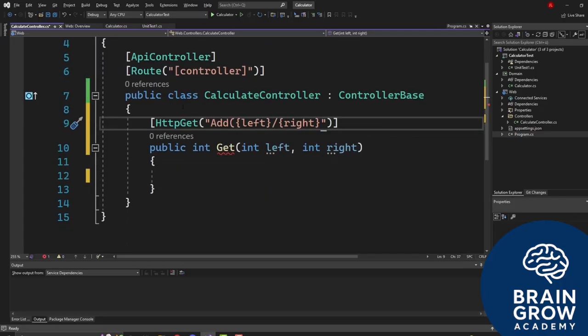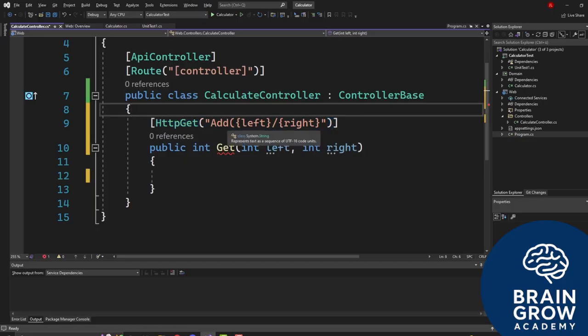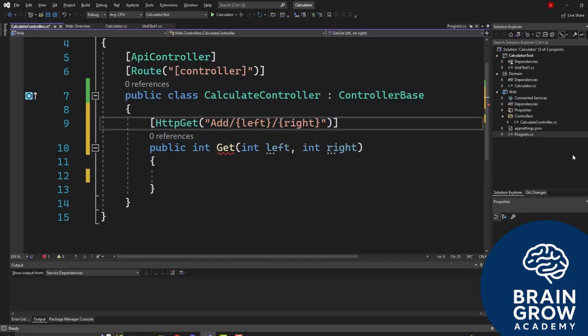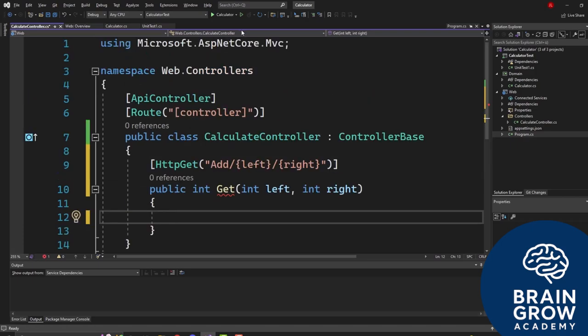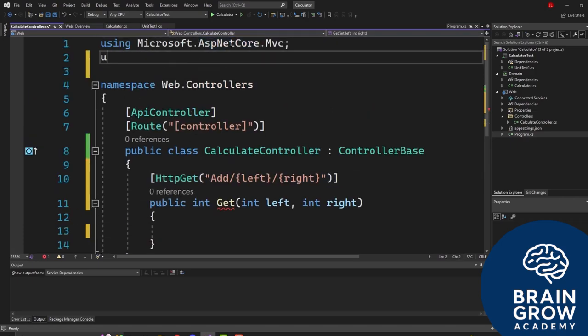So if you follow along, just do it exactly like this. Take your time right now and write it down like that. This here is just a route that we are defining. And there I made a mistake, should look like this. And now what we do, and that's the interesting part or the important part, we now add our domain here. So we call the calculator.sum. So let's go and start using domain because we added the project reference. So if you haven't done that, you will not be able to use domain.